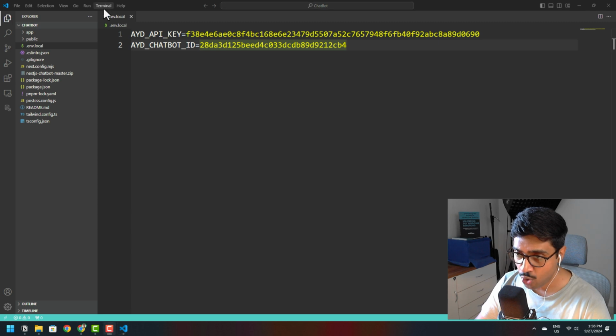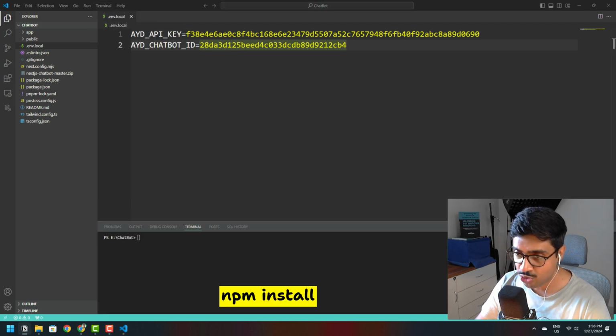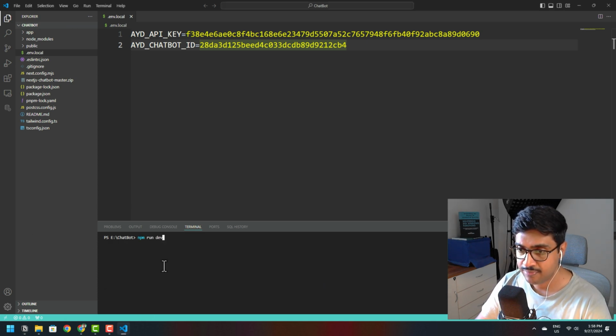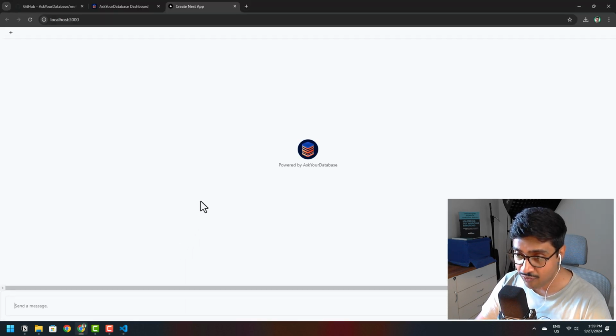Next, in VS Code, open a new terminal and run npm install. Once that's done, run npm run dev. This will generate the web address where your SQL chatbot is deployed. Since I'm running it locally, it gives me a local web address. Just click on the web link and your SQL chatbot will be online. You can easily integrate this SQL chatbot into your website in the same way.